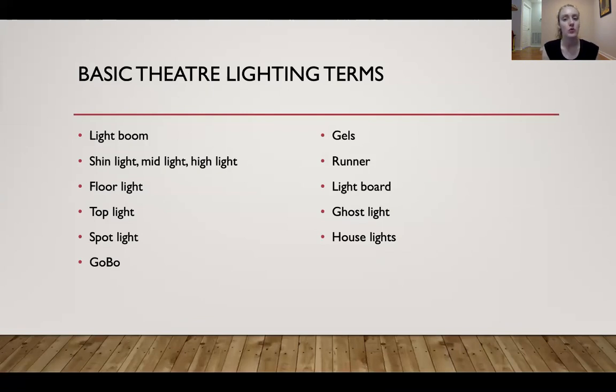The light boom, these are metal and they stand up and they hold the lights that are on the side of the stage in the wings. So that's called a light boom, and it stands up, and you don't want to run into this when you're running off stage. So that's a light boom.